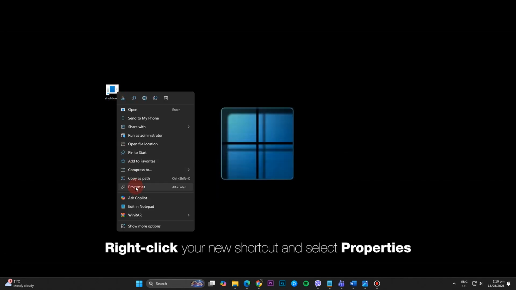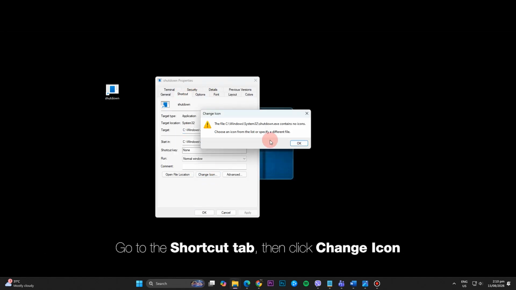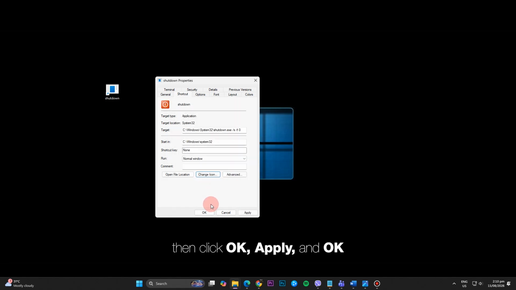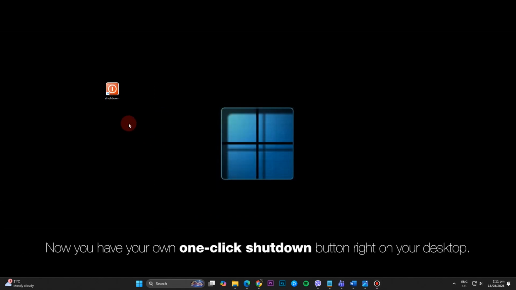Right-click your new shortcut and select Properties. Go to the Shortcut tab, then click Change Icon. Choose the shutdown icon you like, then click OK, Apply, and OK. And that's it. Now you have your own one-click shutdown button right on your desktop.